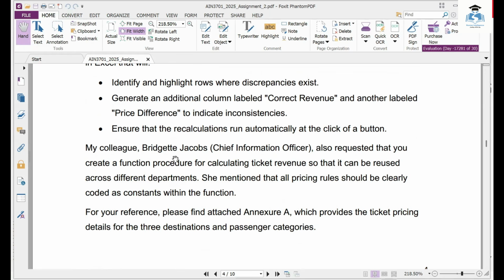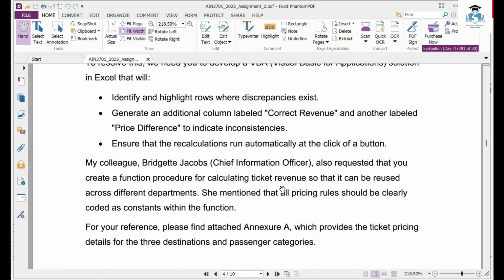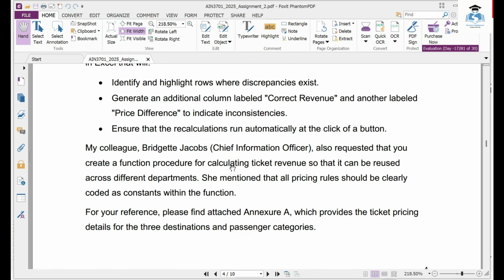My colleague Bridget Jacobs, Chief Information Officer, also requested that you create a function procedure for calculating. So you see, now you are told what the function procedure is supposed to do. So the function procedure for calculating ticket revenue so that it can be reused across different departments. She mentioned that all pricing rules should be clearly coded as constants within the function. For your reference, please find attached Annexure A, which provides the ticket pricing details for the 3 destination and passenger categories.